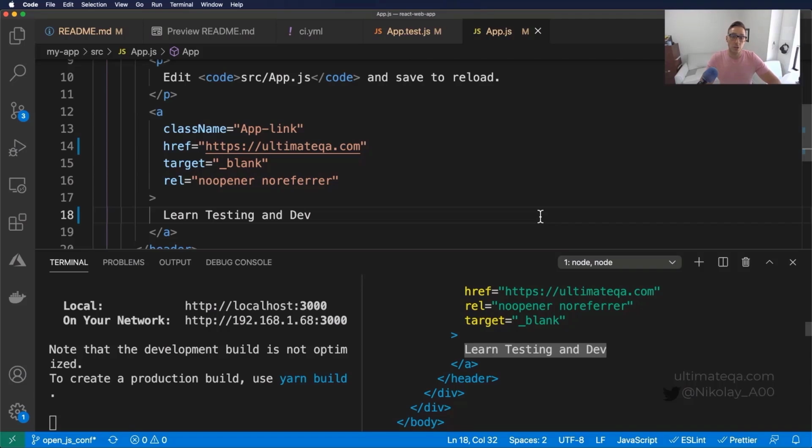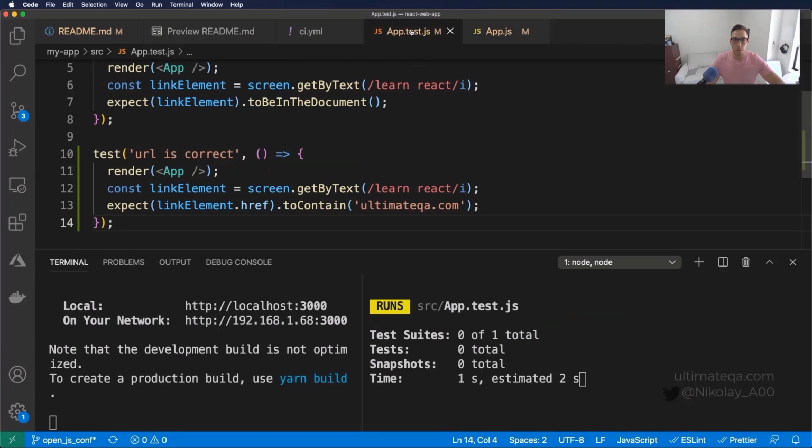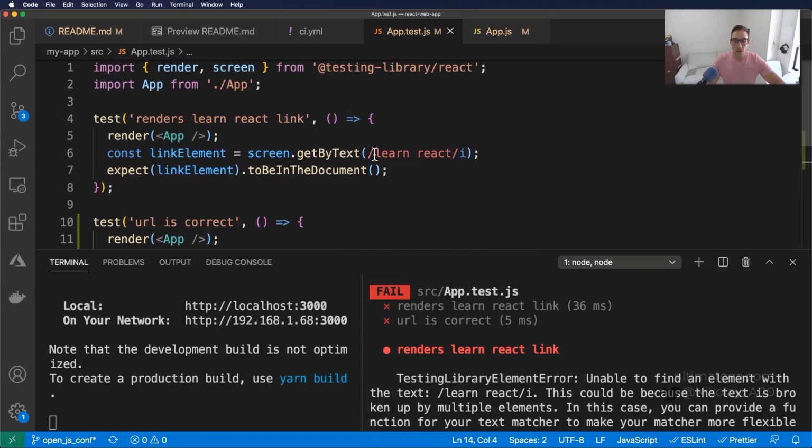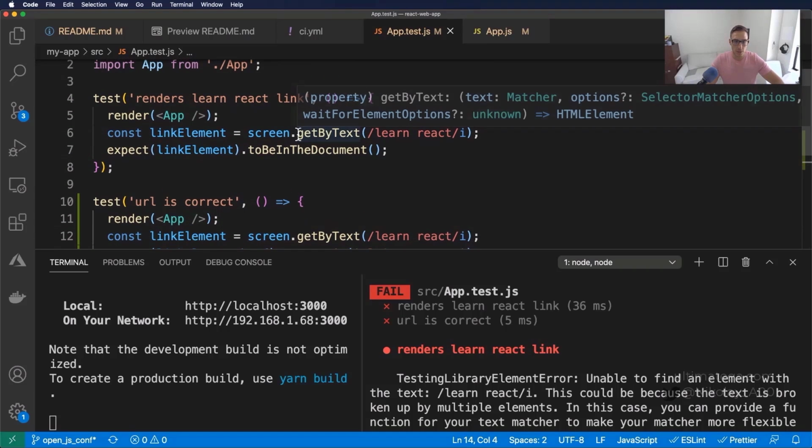However, this exercise also showed us that having text as a check in our test is not really a good strategy, because we can often change the text of our links. And so we can instead use a better strategy, such as supplying a data-testid attribute. And so here we can do a data-testid, and we can call it learn-link. We'll hit save here. We'll come back to app.test. And now, instead of getting by text, we can get by ID. So let's go ahead and do that.